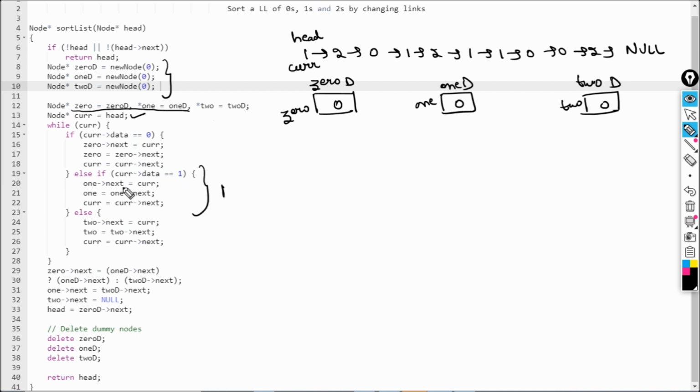This is for ones. So what I need to do is ones next put current. So ones next is this node, right? So create a node and put current here. So this will be 1, right? And then you need to do ones is equal to ones next. So remove 1 from here, and this will be my ones now. And do current is equal to current's next, right? Like this.